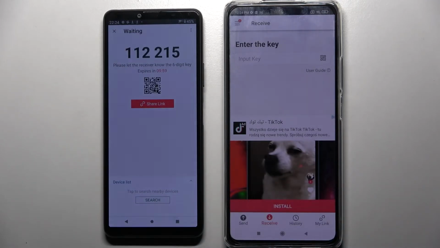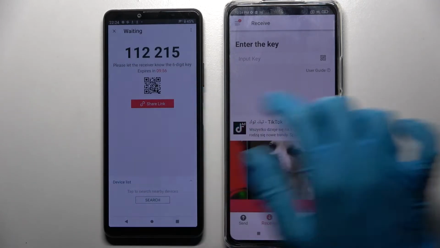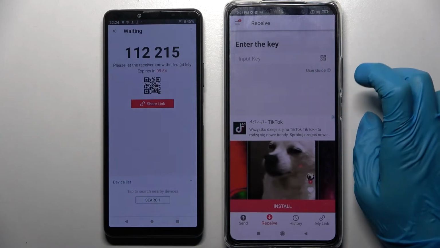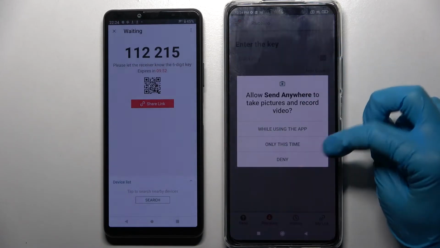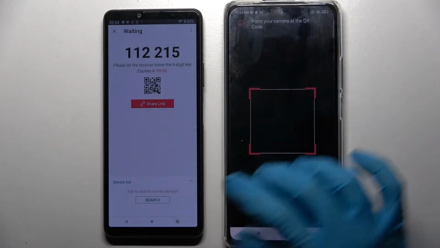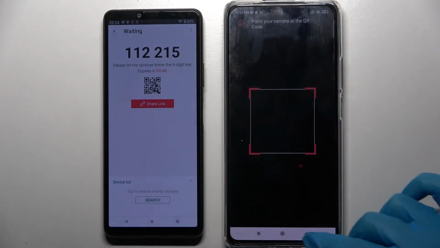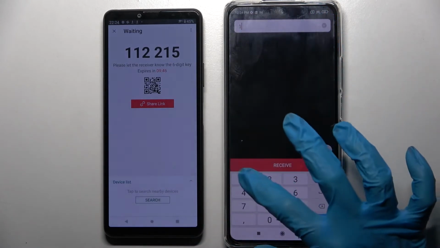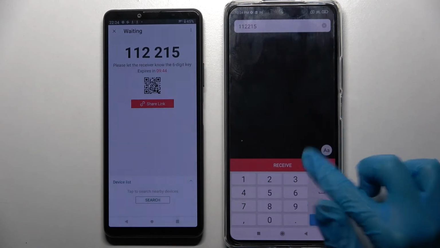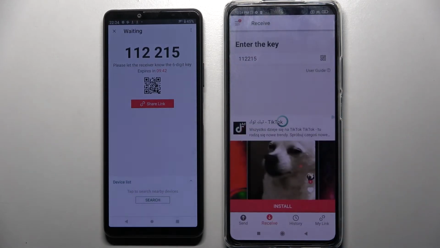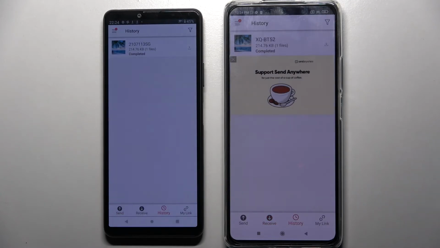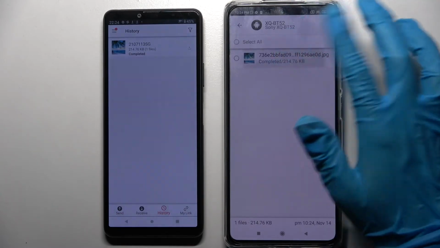From here we have two ways to connect. We can scan QR code by tapping on the scanning icon on XIAOMI, selecting while using the app or only this time and pointing camera at the code, but we can also just input this key and tap on receive. Now wait a bit. And as you can see, my photo was successfully transferred.